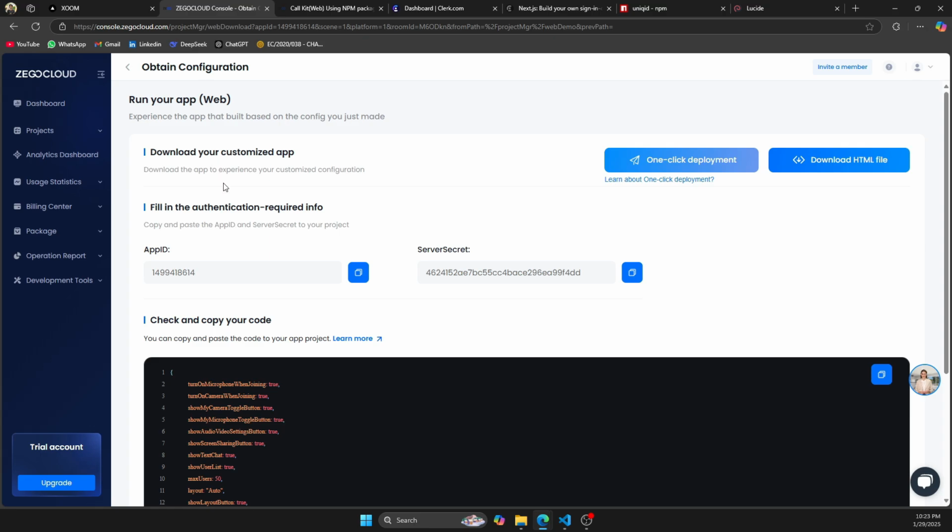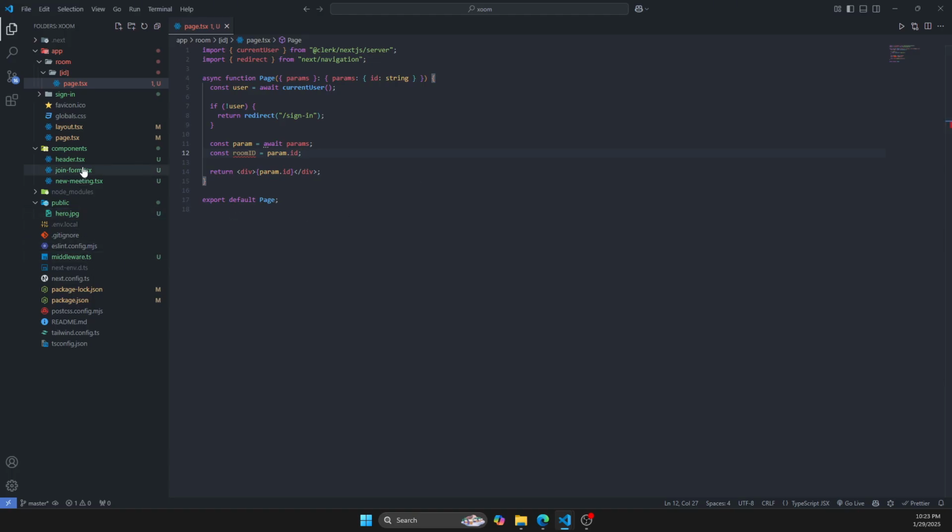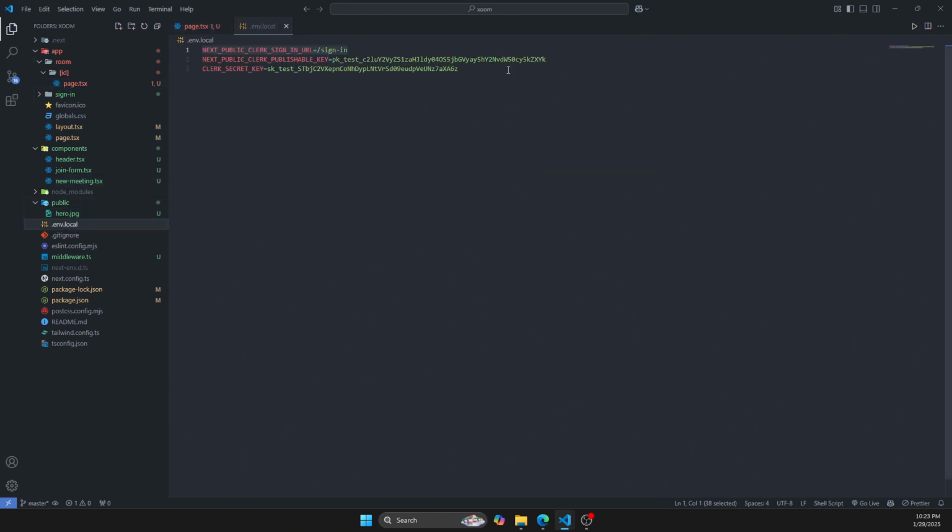You need to copy the app ID and server secret to your environment file. So create two new variables and copy the app ID and server secret to the relevant variable.